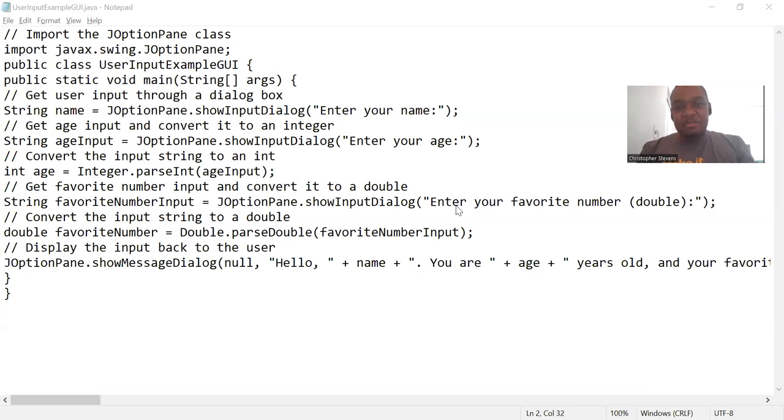Welcome back, everyone. Now that we've covered the basics of object-oriented programming, OOP, and how to create and use objects, it's time to make our programs interactive by getting user input. Today, we'll learn how to use the Scanner class and the JOptionPane class to receive input from the user. So let's begin with the Scanner class.